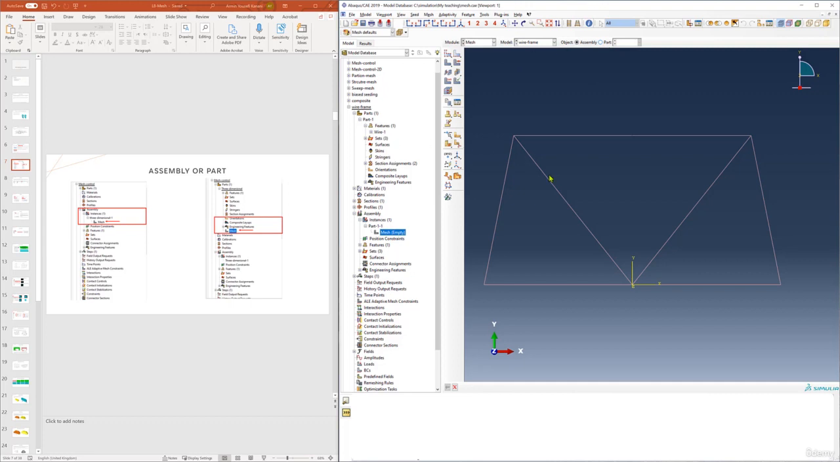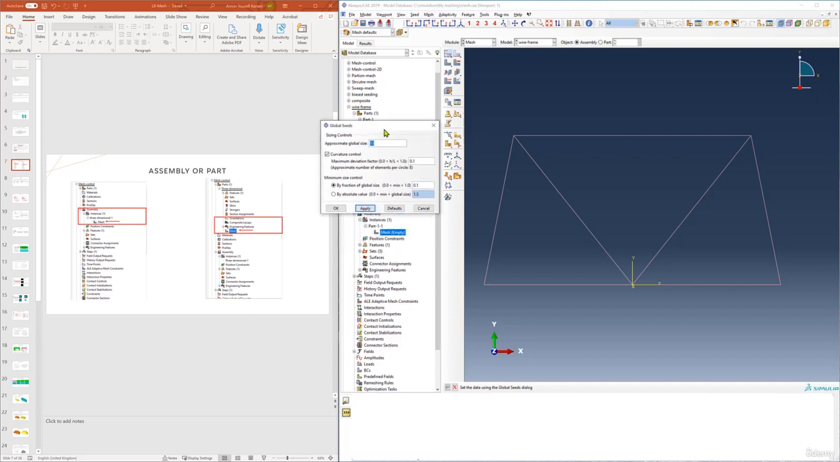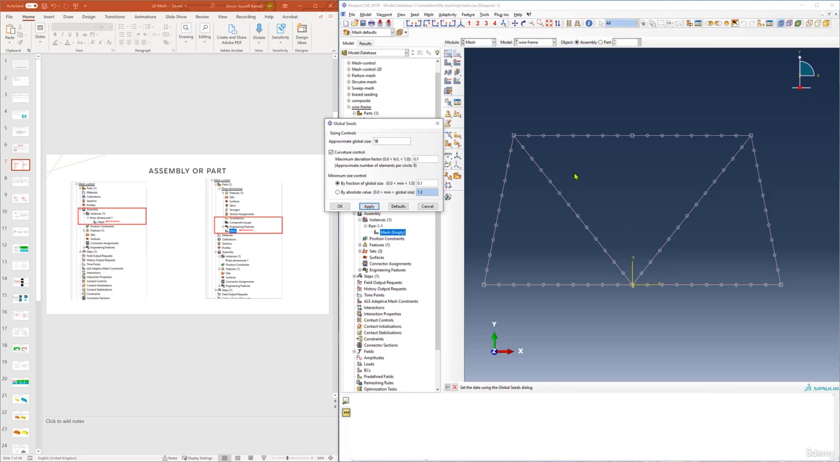So what I want to do now is apply a mesh to this truss. And there are two ways of doing this. The first one is if I want to apply the same size mesh everywhere on this truss, then I will use the seed part instance. And then I can apply a global size. For instance, this is 13. I can reduce this one, let's say 10. And once I click apply, you'll see that I can see the nodes on the parts. And when I'm happy with that, I'll click on OK.